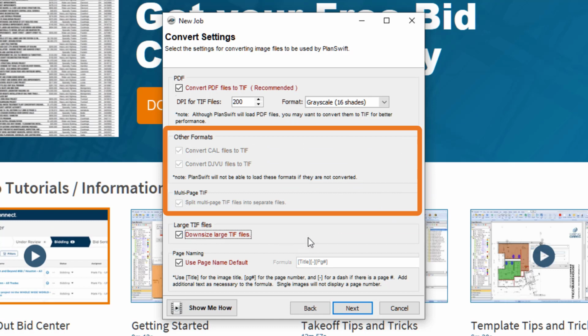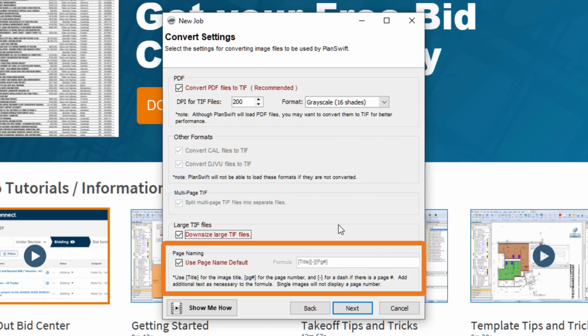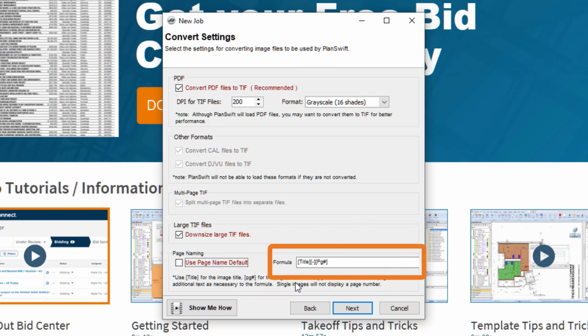Depending on the file type you're loading, certain options may not be available. The page naming option can help you number pages from a multi-page document. The default format just uses the file name for all pages. So uncheck Use Page Name Default, and you can use a formula to name your pages instead. The one seen here uses the title of the main file followed by a sequential page number. In the case of the plan set I just selected, my images will be named Mathis Fisheries Office-0, Mathis Fisheries Office-1, Mathis Fisheries Office-2, and so on.